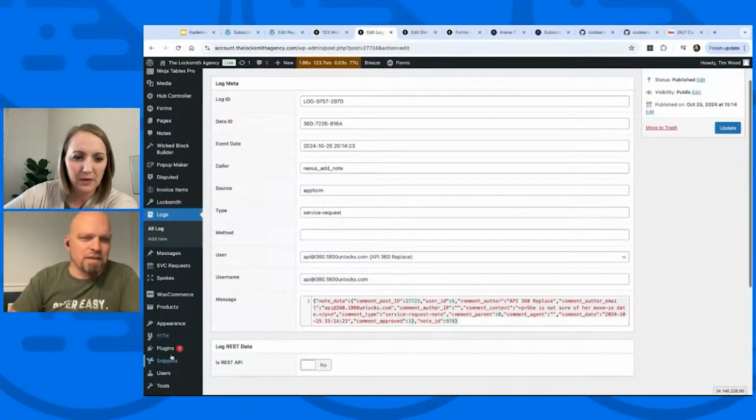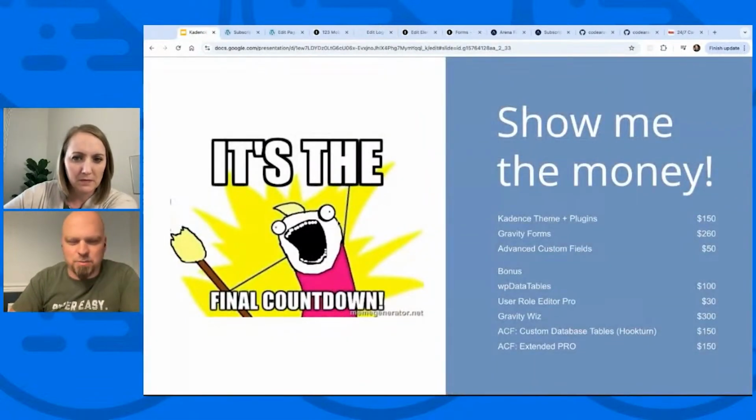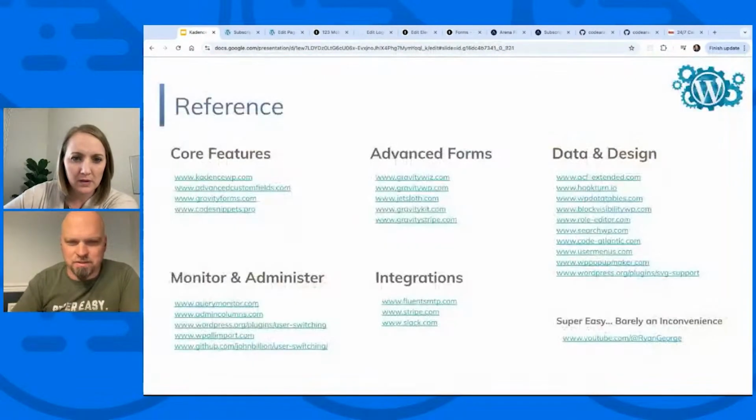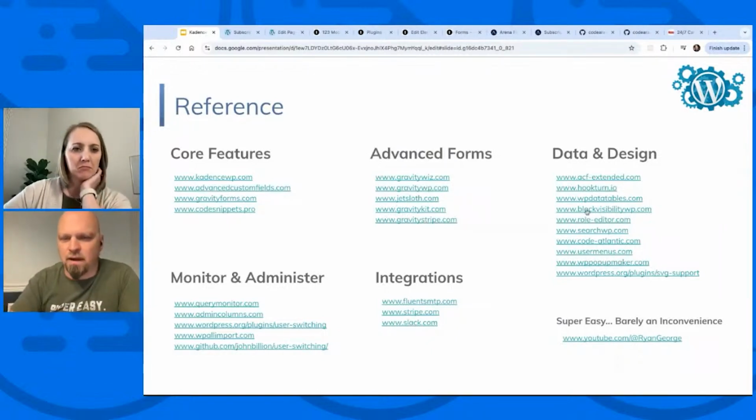Yes, so that is a specific plugin. Let's go to the end here. There's a plugin called Block Visibility WP. I believe it's free. It used to be a paid plugin, and they opened it up free to the world fairly recently. I believe that one's free.